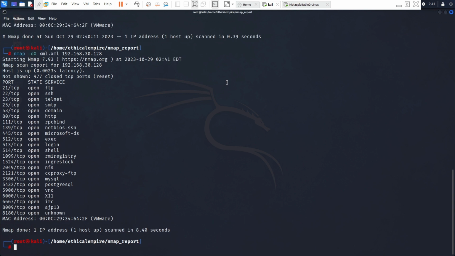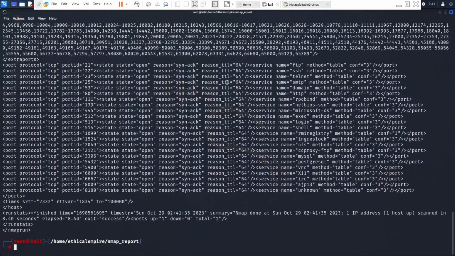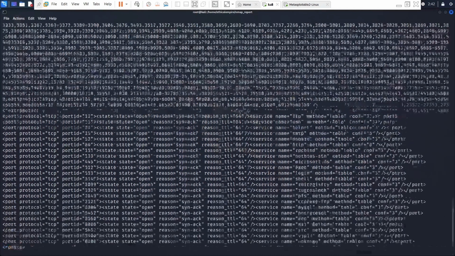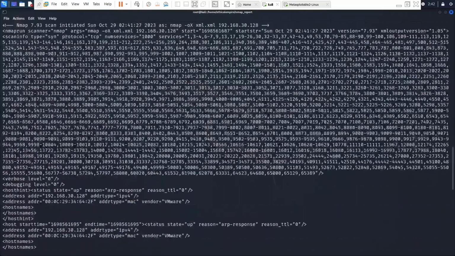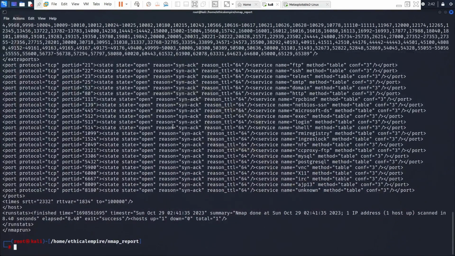Okay, our result. The terminal prints the result only in normal format, the basic result that Nmap shows, but let's check by opening the XML file. Yeah, we're going to use cat xml.xml. We can see too much information, like the port protocol, port ID, state, reason, the reason for time to live, then service name, method, configurations, all we get here. So definitely this result is not in an organized way. So I'm going to print it in an organized way.